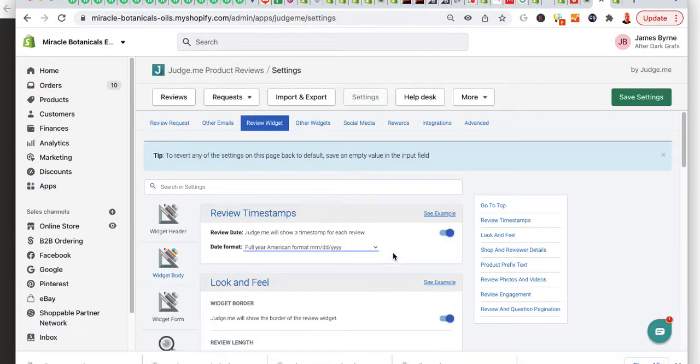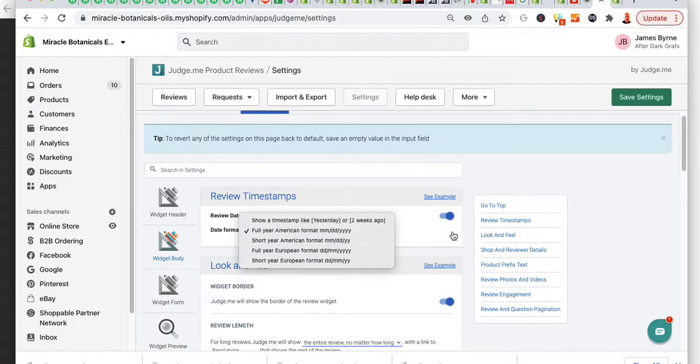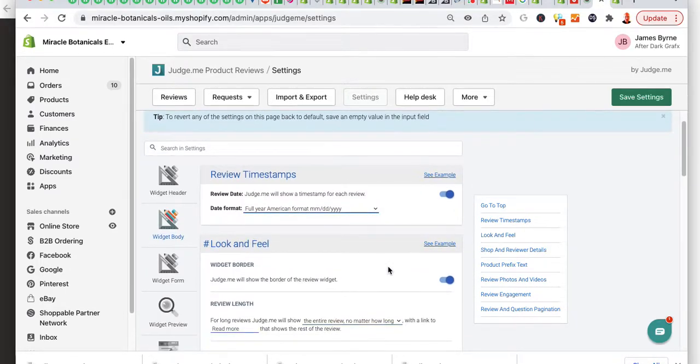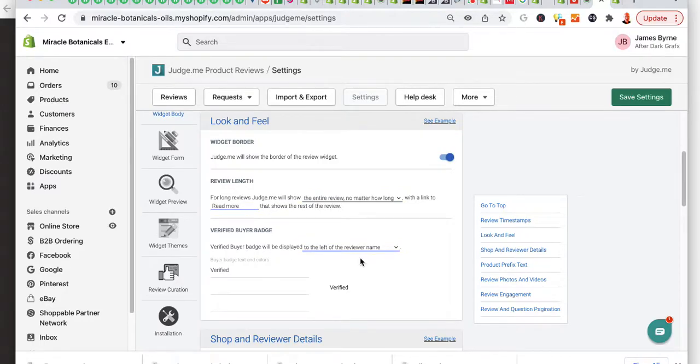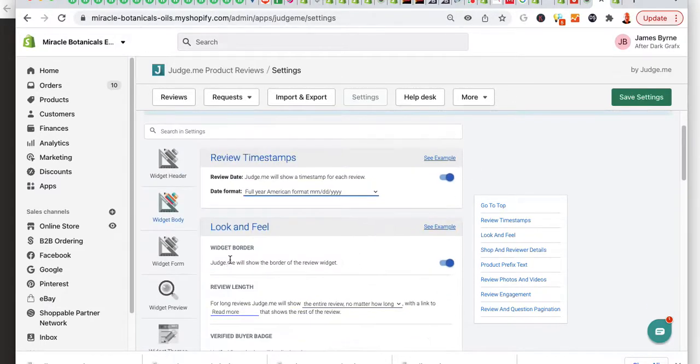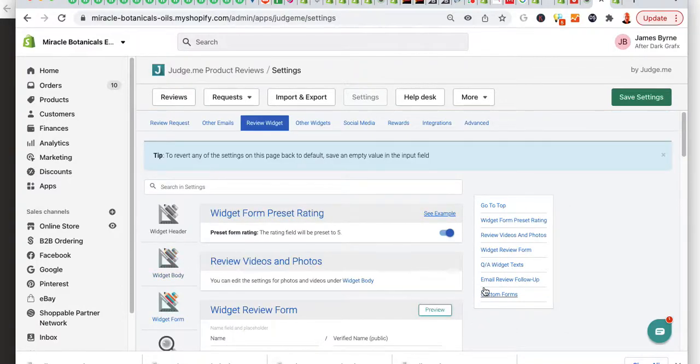You can actually control the look and how it looks that way. You can do short, whatever, widget border. So you can really get in here and just tweak how this thing looks. Okay, you can go through all that. I'm not going to cover all that stuff. It's pretty self-explanatory. Widget form.